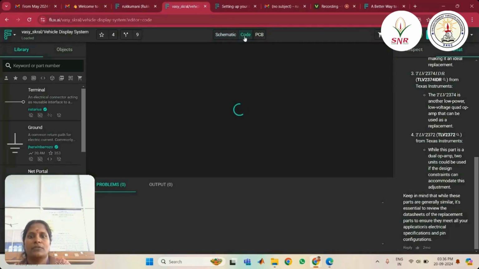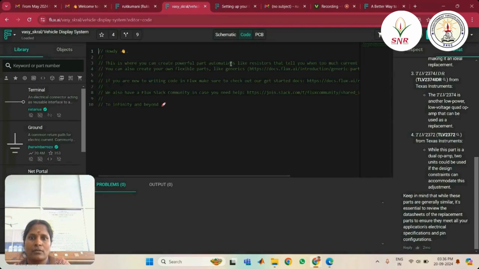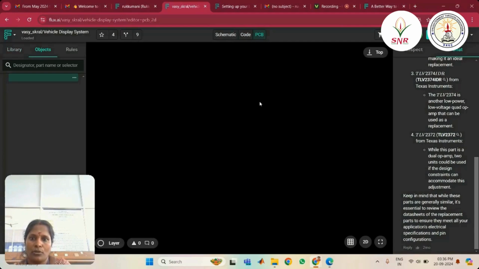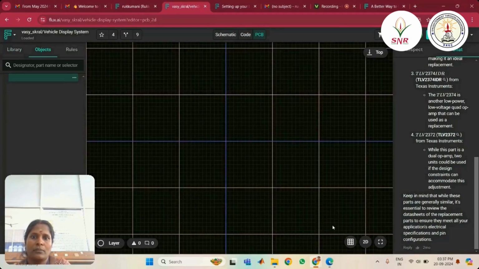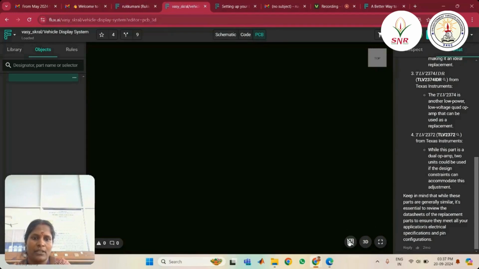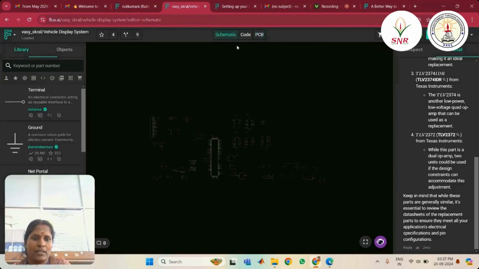The same, this is for schematic design. The same schematic can be converted into a coding, and the coding will be converted into a PCB. The PCB is available in two dimensions, 2D and 3D. Normally 2D is available for our view and 3D is also available. If we need grid, we have grid, otherwise we can remove the grid.